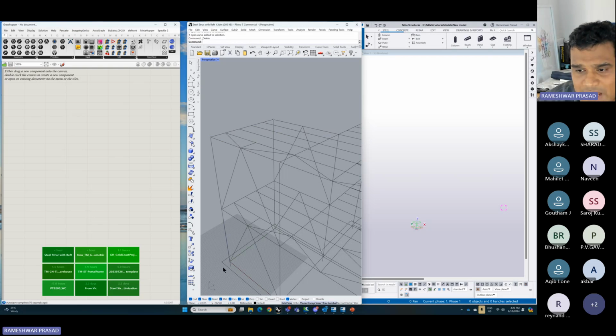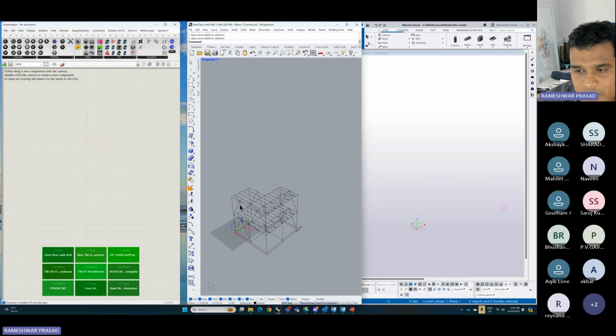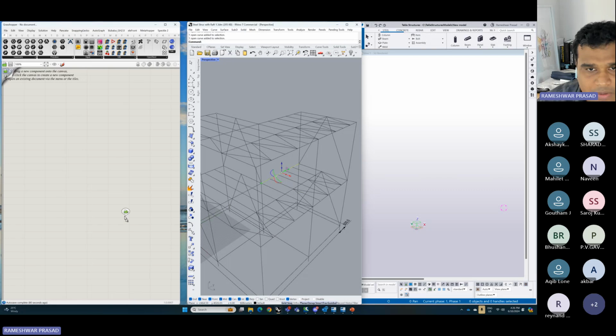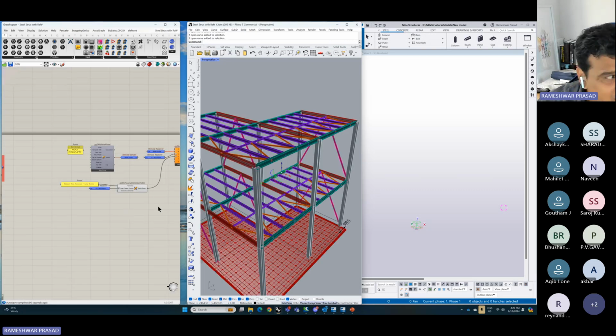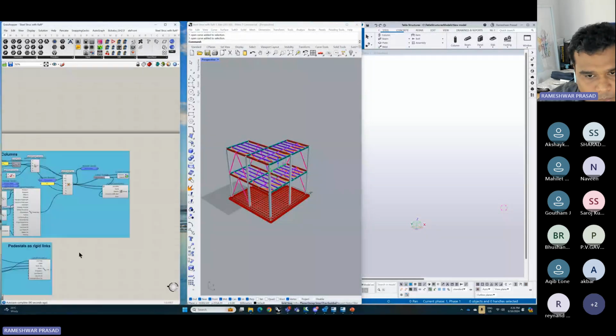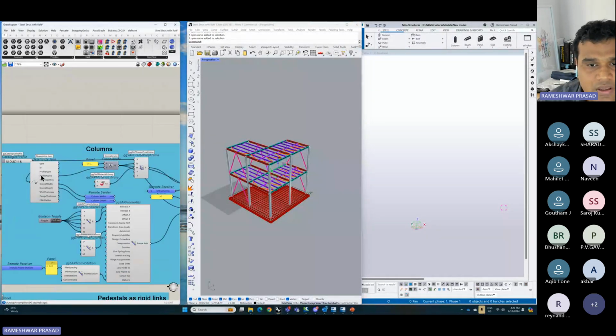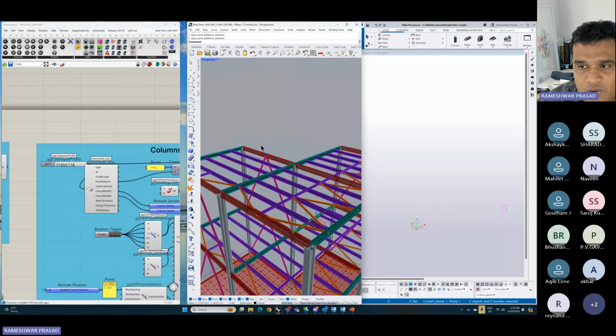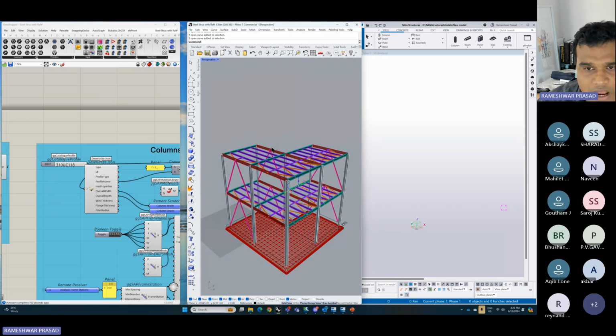Now, as you can see, I have drawn the border of the raft foundation, modeled the braces manually, modeled the secondary beams, modeled the primary beams, and so on. And then I have imported them into Grasshopper using layers. So I modeled them in different layers and have imported them and assigned them properties. So that's why the moment I open the script, because I had assigned them properties, you can see a full-fledged 3D model in Rhino as well.